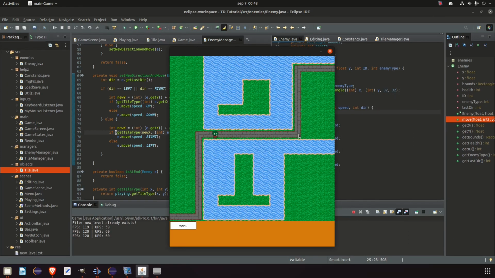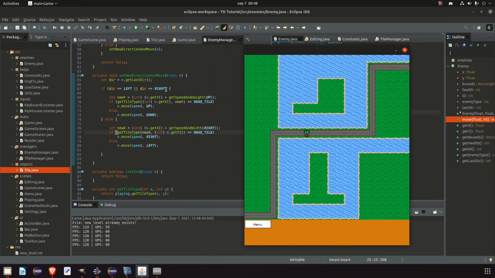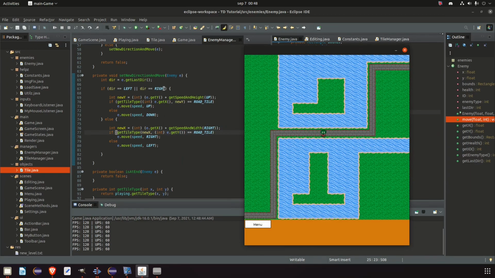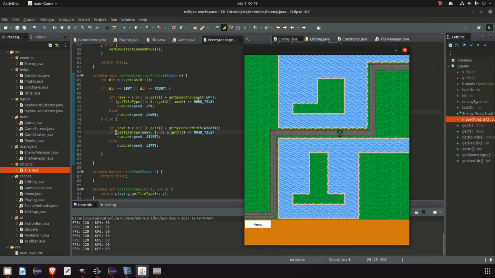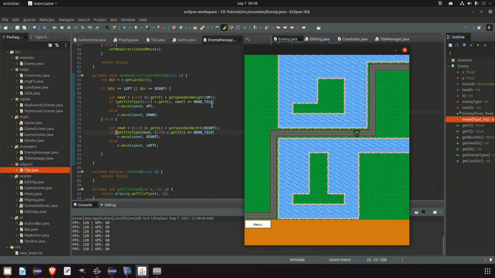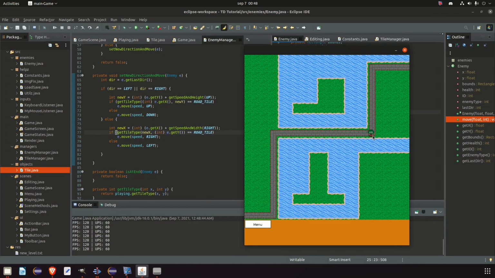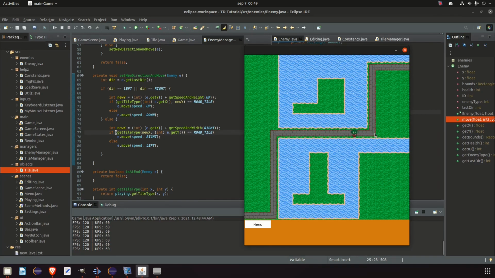So he should come to this corner and then walk up. Because he's walking right, he's trying up first, which should be true. He should be walking up here. No, he did not. Why is that?